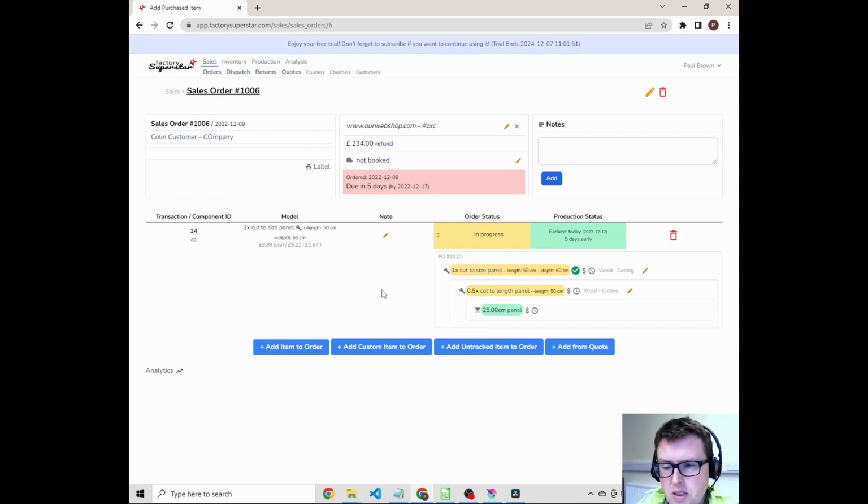As I've said, this is the trickiest concept in Factory Superstar. You don't need to understand exactly why you need to do this when sizing panels, but just make sure you do it. The good thing is that you only need to configure this once and then can use this as a subcomponent in any number of products that you make.